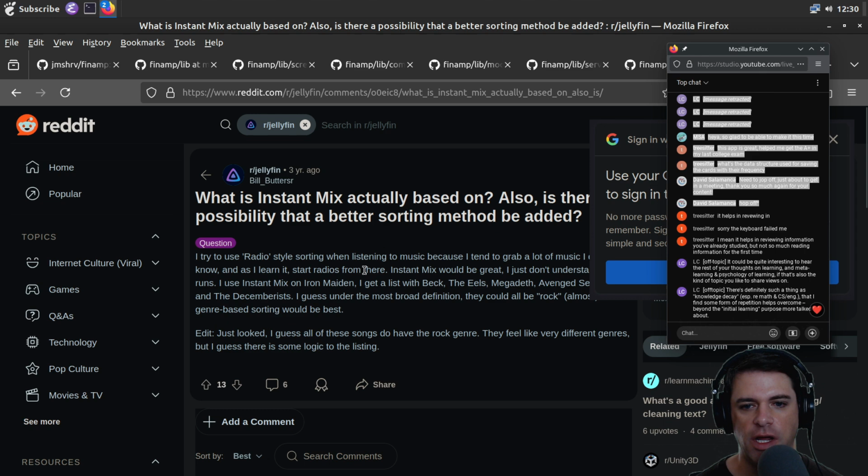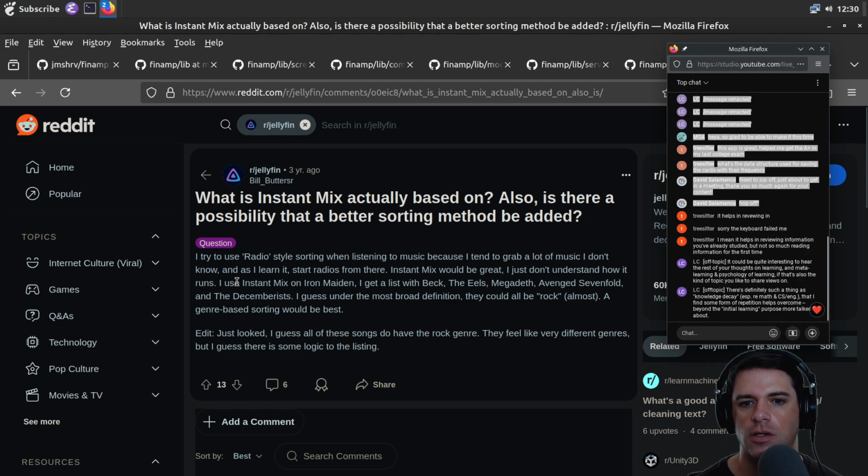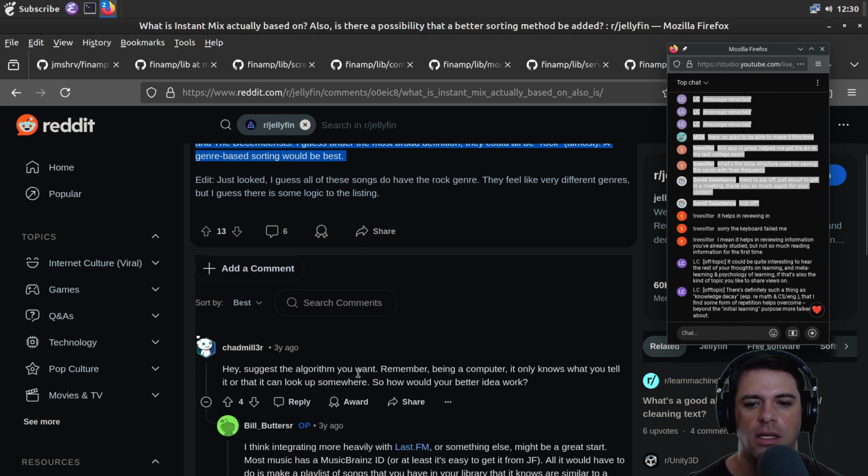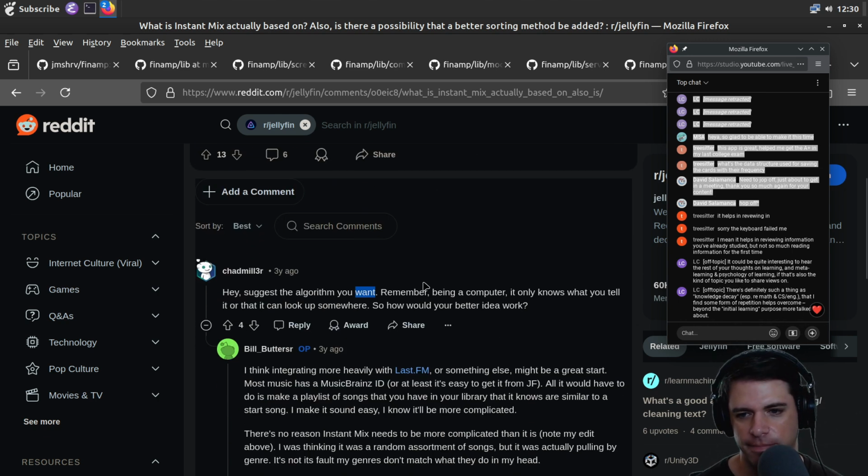I try to use radio style sorting when listening to music because I tend to grab a lot of music. I blah, blah, blah. I don't know. And as I learn it, start radios from there. Instant mix would be great. I just don't understand how it runs. I use instant mix on Iron Maiden. I get a list with Beck, the Eels, Megadeth, Avenged Sevenfold, and the Decemberists. Hey, suggest the algorithm you want. Remember, being a computer, it only knows what it tells you. But you tell it, rather.